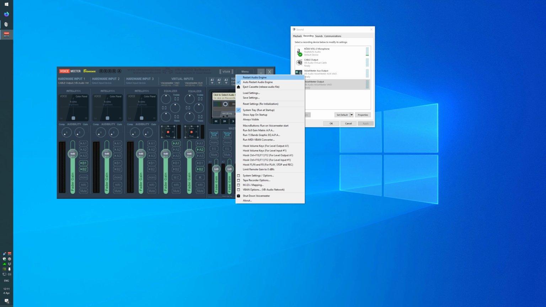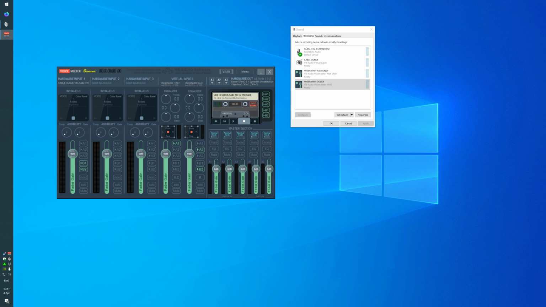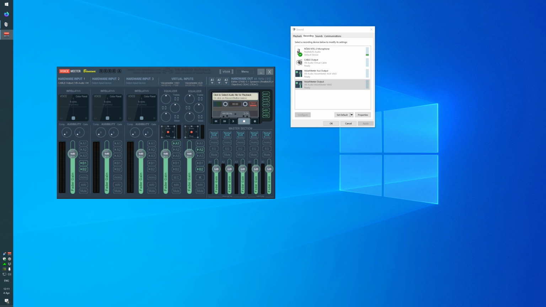And then I would like you to enable system tray. This makes Voicemeeter run on startup, which is really useful, and it minimizes to your tray right here. And then I would like for you to enable hook volume keys, because one drawback to using Voicemeeter Banana is the Windows volume slider right here does absolutely nothing from 1 to 100. It's just enabled or disabled, which is muted.